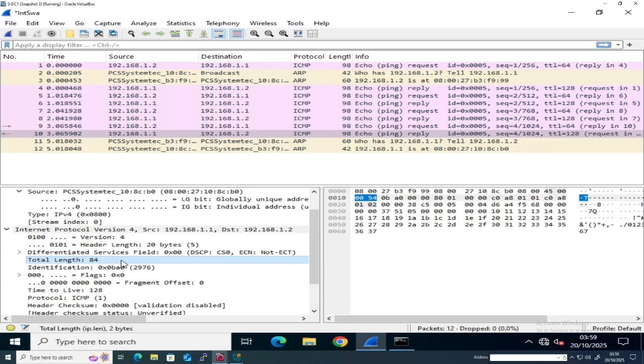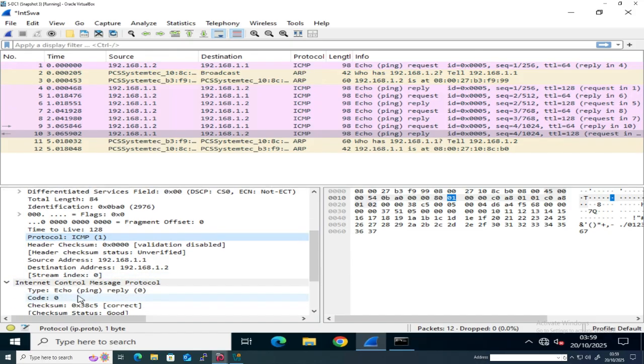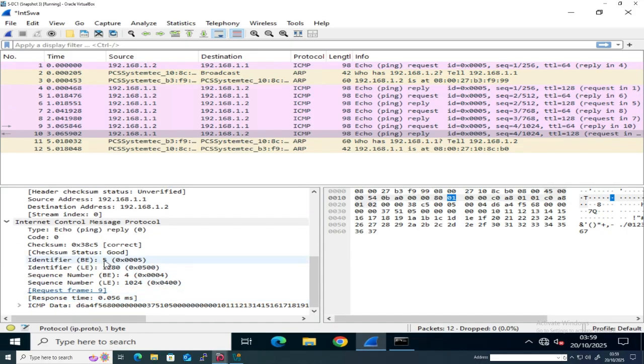And here is something which is important. It says that the total length is 84. And then the time to live here is 128. The protocol used is ICMP. These are the source. And what is the ICMP message? It's that. So you can literally look at the packet and monitor the packet, look at what is inside the packet, and you can go in here to see that.